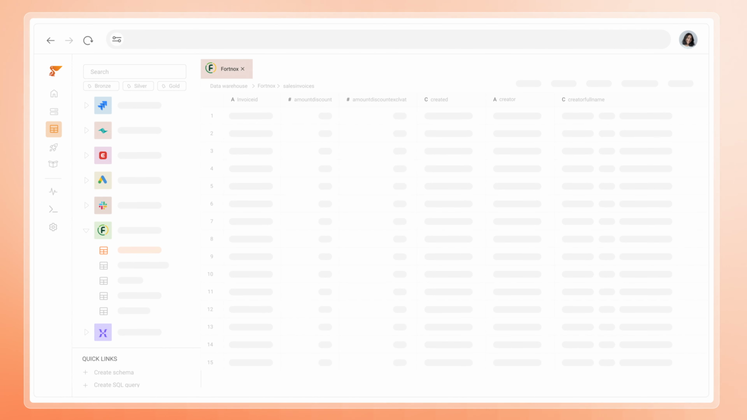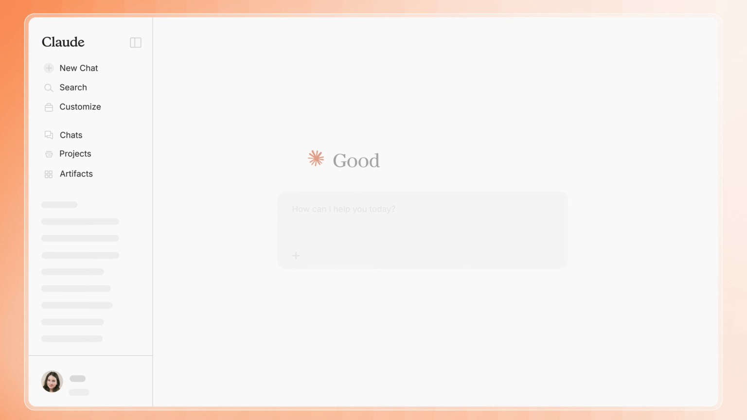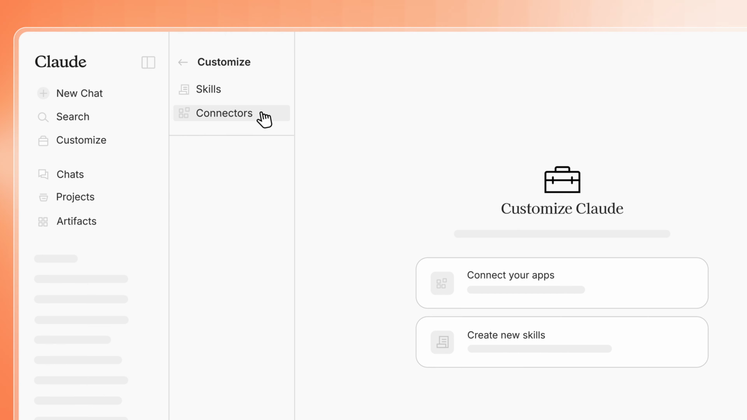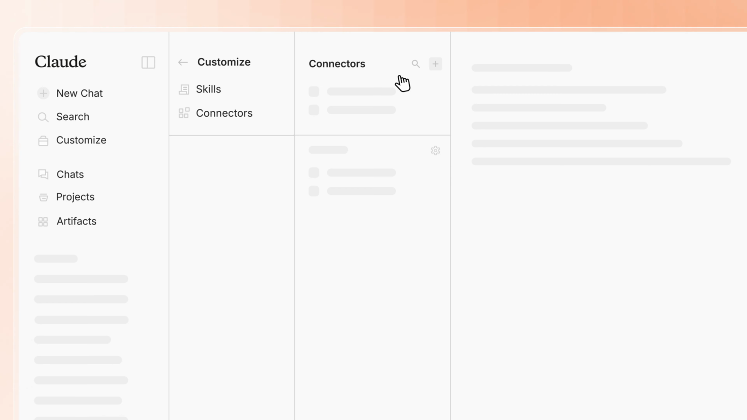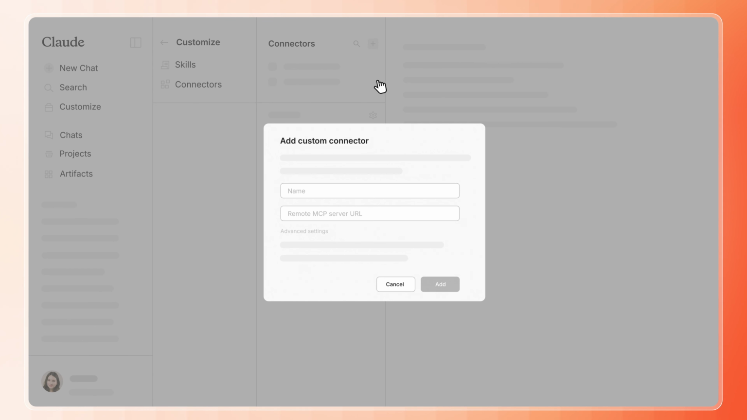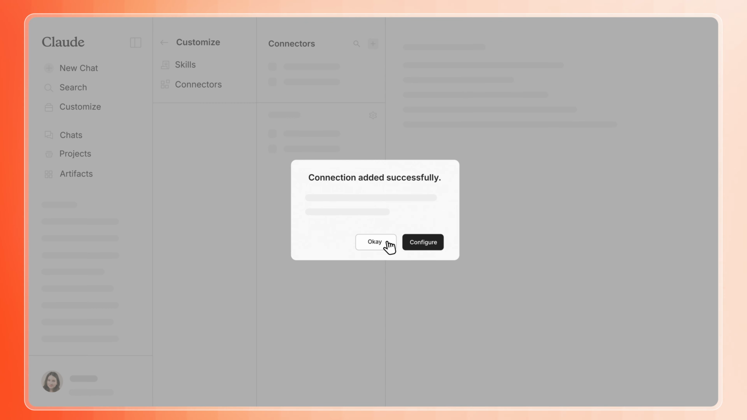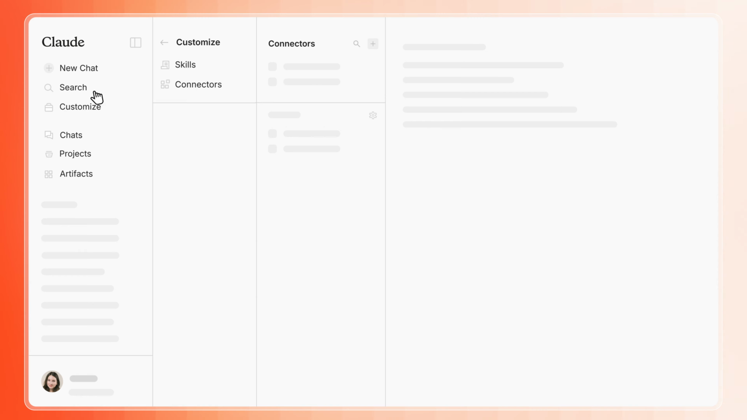Now open your preferred AI assistant, for example, Claude. Head to Customize, then Connectors. Click on Add Connection and select Add Custom Connector. Enter a name and the Peliqan MCP URL and click on Add. That's it! Claude is now connected to your Fortnox data and can read it instantly.